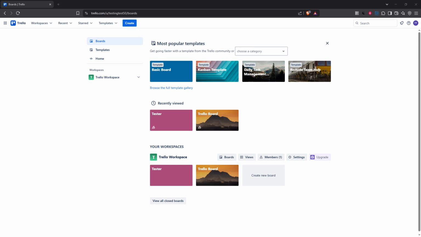First, we need to navigate to Trello.com and log into your account. Make sure you have your login credentials handy. Logging in will take you to your Trello workspace, where you'll see all your boards neatly arranged.